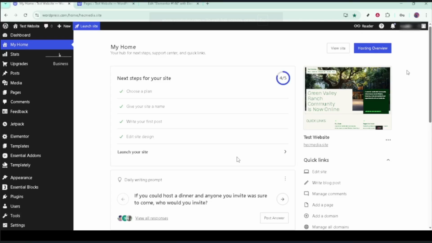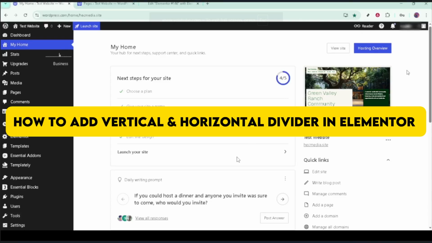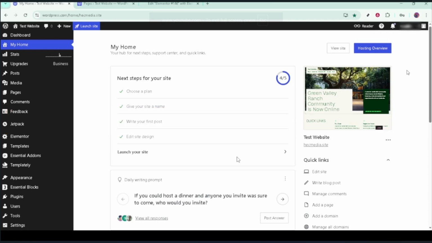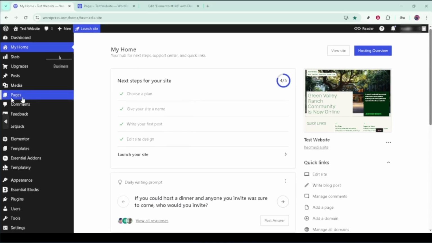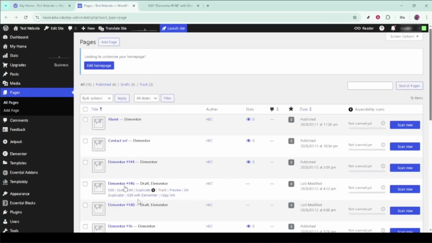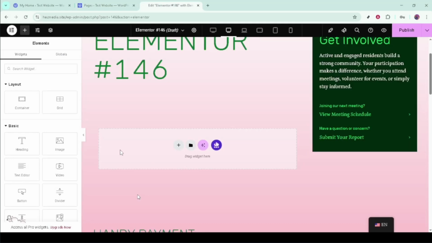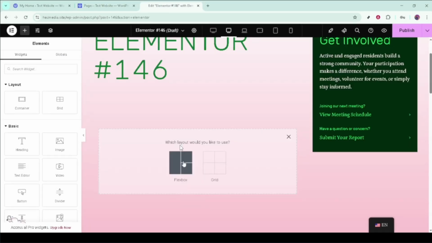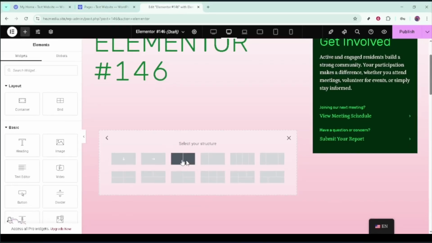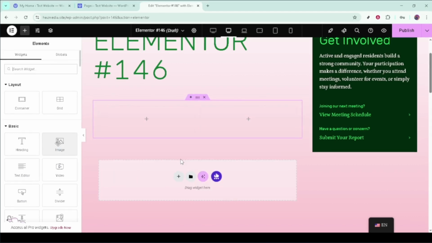In today's video, I'm going to show you how to add vertical and horizontal dividers in Elementor on your WordPress site. First, log into your WordPress dashboard, go to Pages, and open the page you want by clicking Edit with Elementor. Once the editor opens, click the plus icon to add a new section and choose a two-column layout if you want to create a vertical divider between content.